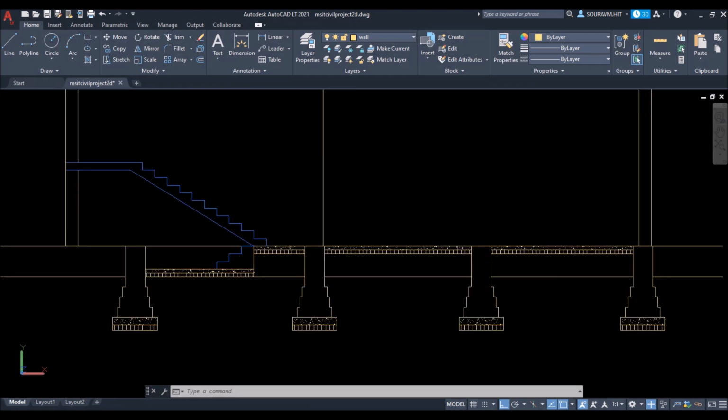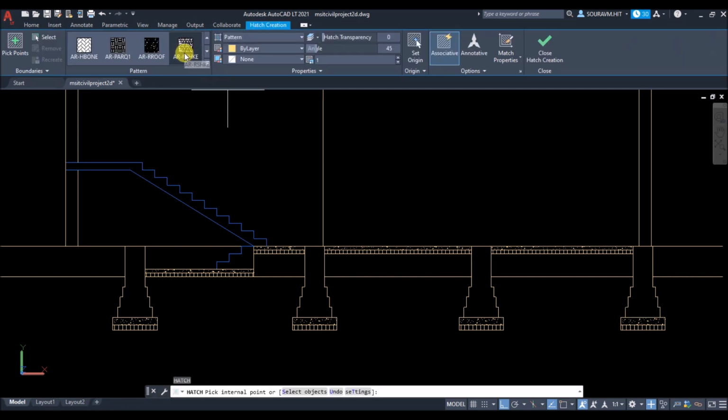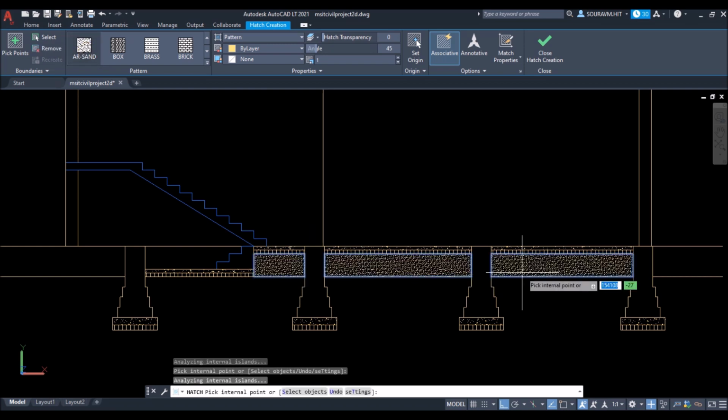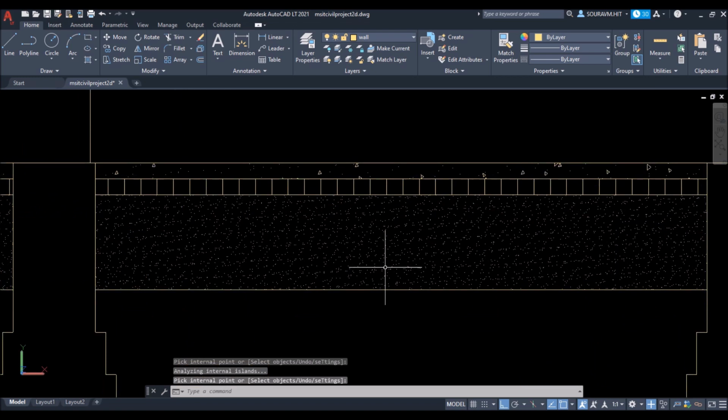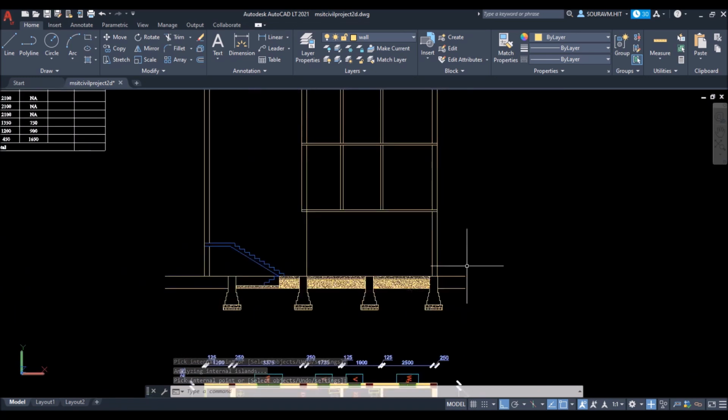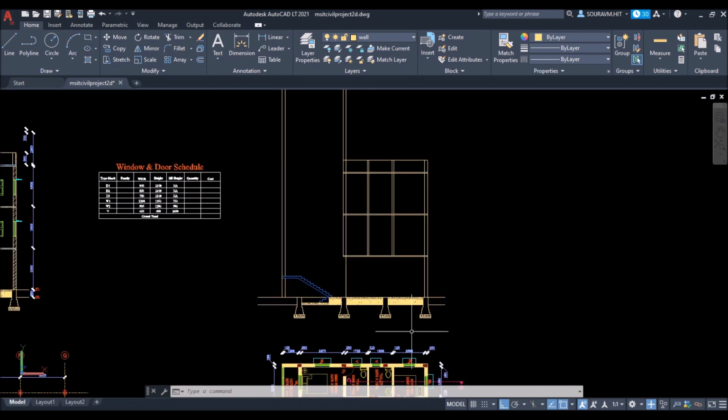Again type H and press enter. Select AR sand pattern and click inside these boundaries as shown to create sand pattern hatch. So I'll leave it up to this only. Wait for the next part to come.